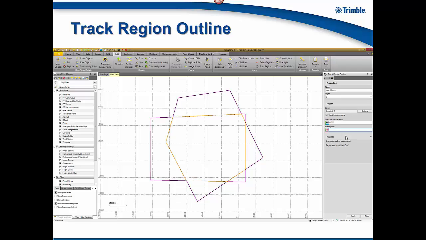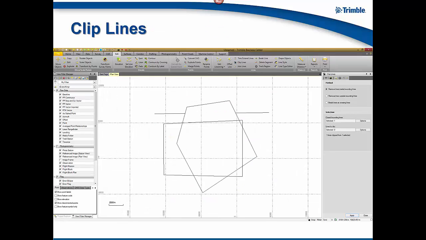Some other CAD functionality that we are releasing is the ability to track region outline. So if you have two polygons, like in this case, the track region outline command, which is located here under the edit lines, will create a third polygon that contains common features between the two previous polygons. On the clip lines, which is very similar to trim lines, you can remove lines inside or outside of the bounding object, and you can break lines at the crossing object.